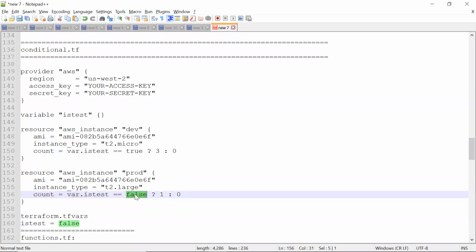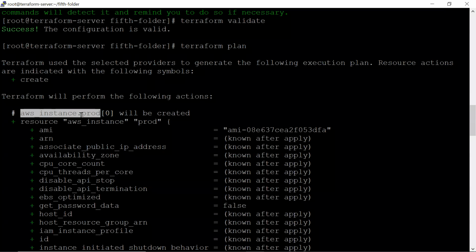It says, is it false? The answer is yes. So this prod instance will be created, which I can see here: aws_instance.prod[0]. 0 in the sense the counter starts from 0. This is the AMI which it is picking up.